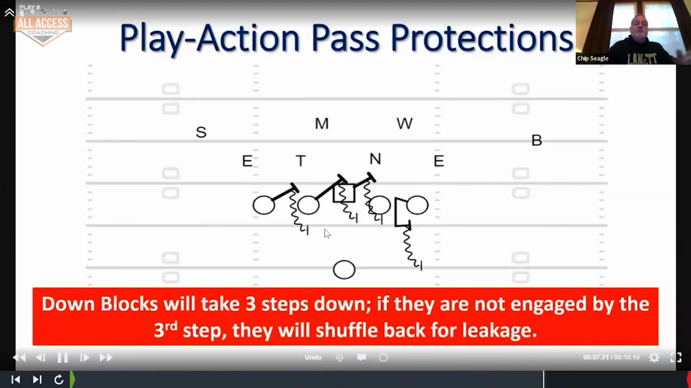First reason, obviously, is play action. So we want to block down and give these backers and maybe the safeties the illusion that it's a run, okay? So we're going to step down 3 steps if we're not engaged.